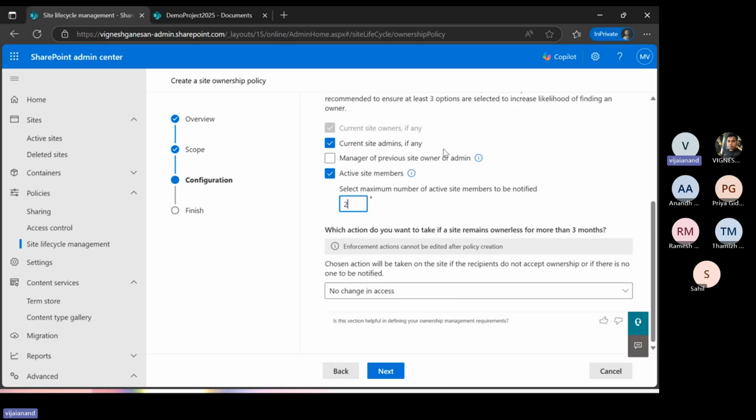Okay, so the notifications will be sent to them on a monthly basis, and if they are not responding, even after 3 notifications, then you can take an action on this one. Here you can either set access to read only or no change in access. The best option, I would recommend, is to go with set access to read only after 3 notifications. If there is no response from the owners, then I want to set that access to read only. So the site will be set to read only, and then I'll click on next.